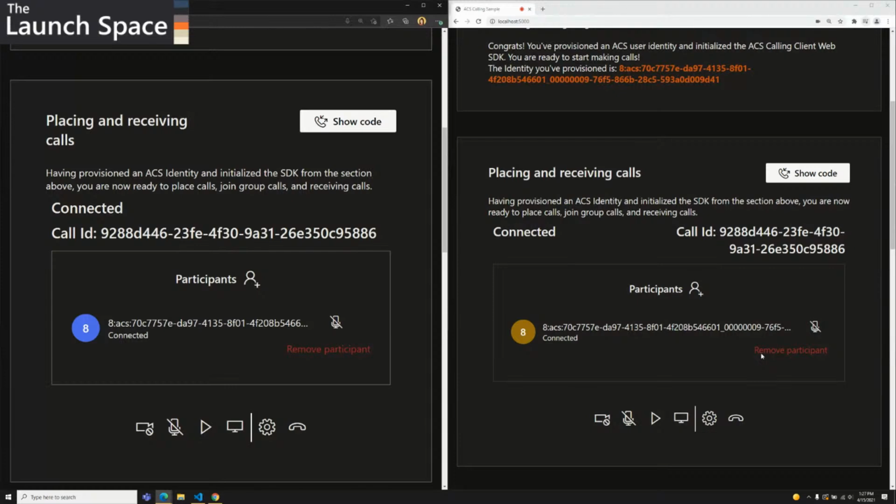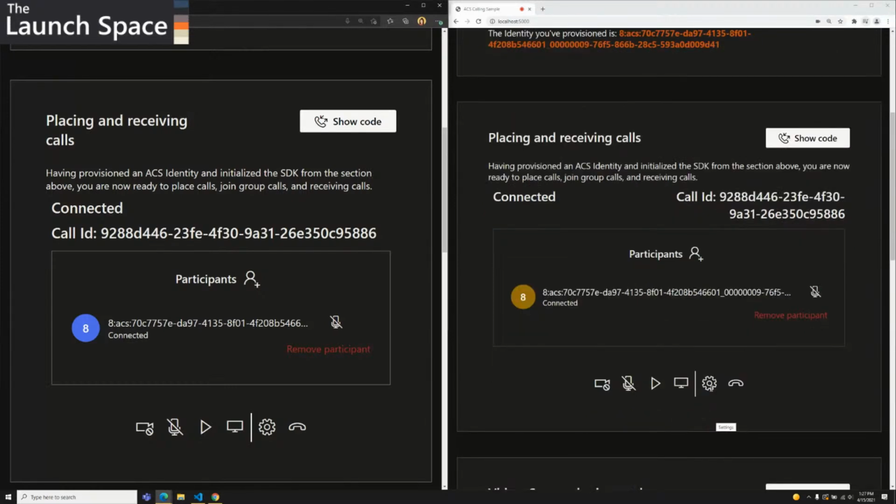And then maybe I can try and do the same thing as well. And they should be using different cameras. Sometimes if they're trying to use the same camera, it locks up a little bit, but I think it should work. It was working earlier.